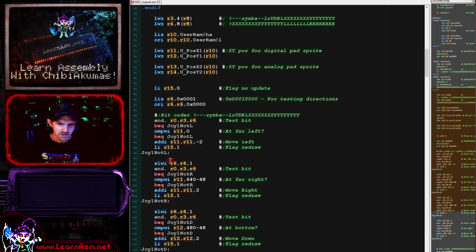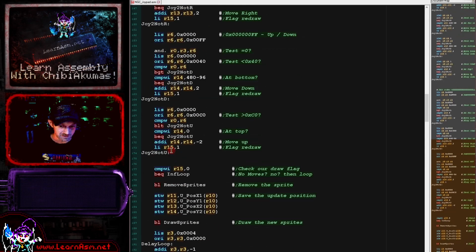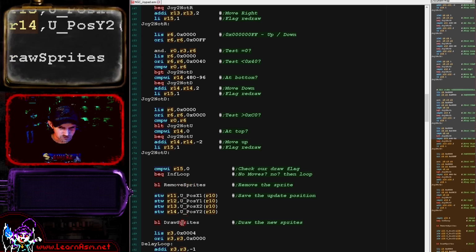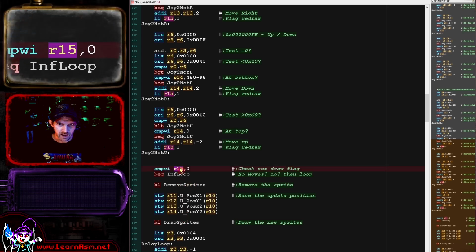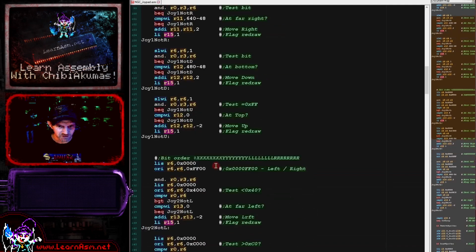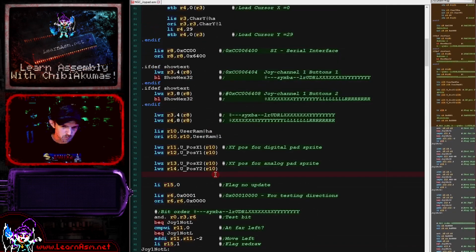Now, this is a very crude routine. The clearing and the sprite drawing is very crude. So all we're doing here is removing both the sprites and drawing both the sprites. We're using R15 as a flag for if any drawing needs occurring. If we didn't do that, we would get some slight flicker because of how crude these routines are.